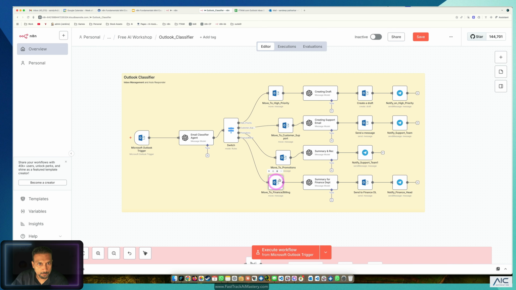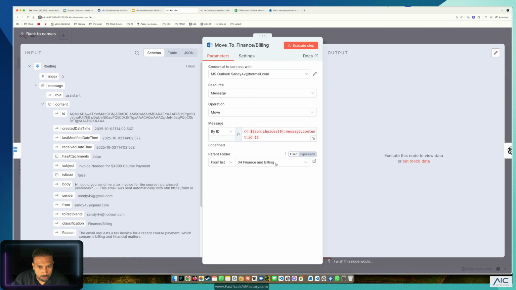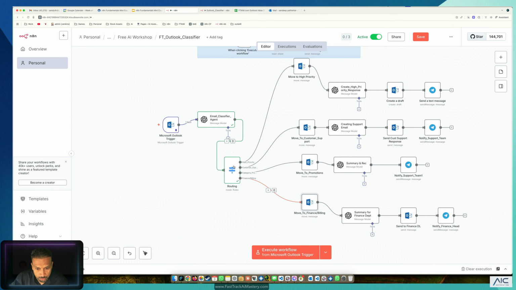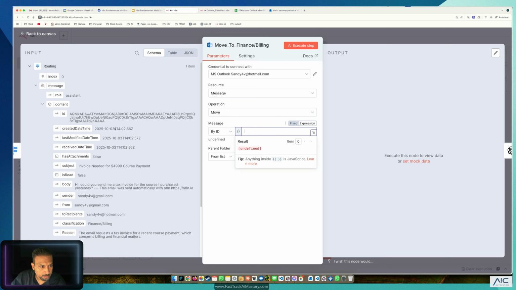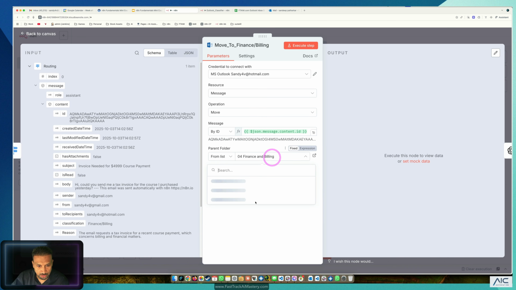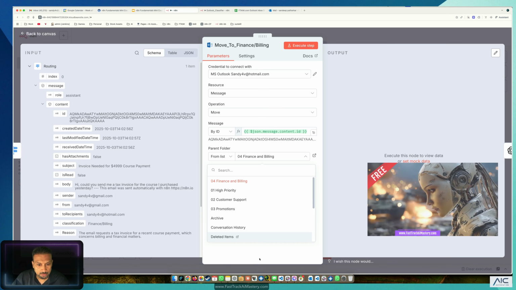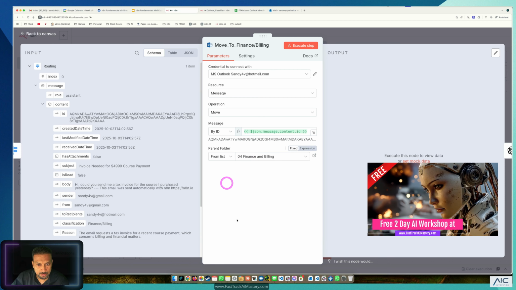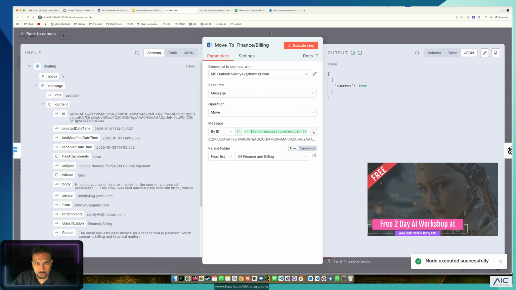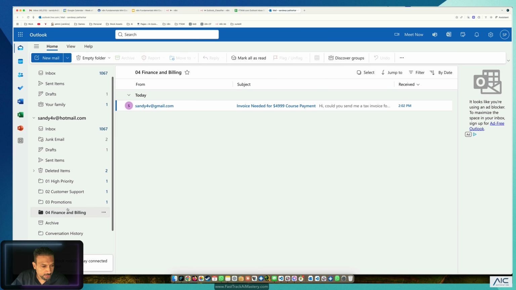How are we going to do that? Again, how are we going to do that? We come over here. First, what is the ID? Delete this, get this ID. Perfect. Where are we going to move it? You can move it to any of the folders. These are all the folders from my Outlook, but we are moving it to finance and billing. Execute step. We should see the email in finance and billing. Successfully moved the email. How cool is that?